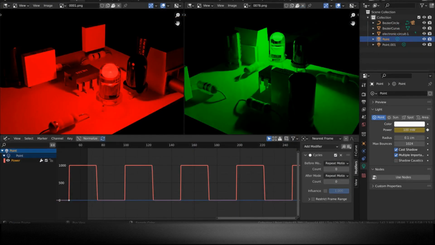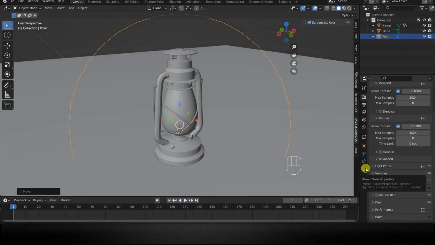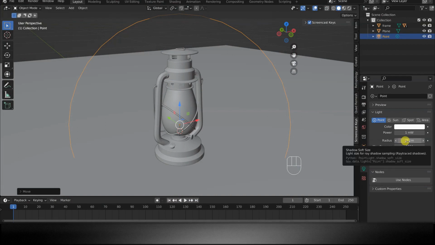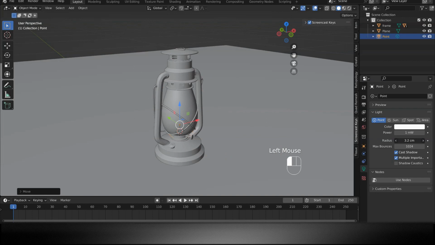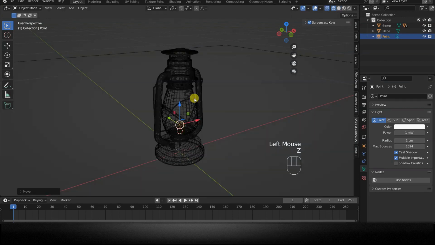As seen in the video tutorial about the cycles modifier for animations, I need to check the radius value of the newly created point light source, which is actually too large for the kerosene lamp object, so the resulting lighting is not correct. I, therefore, reduce the value of radius until the circle representing the physical size of the light source fits inside the glass container.